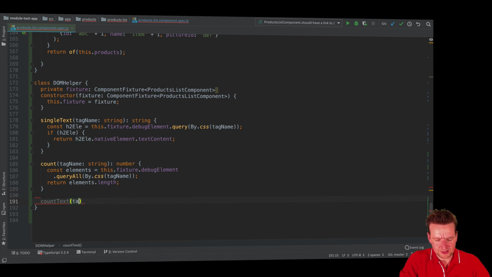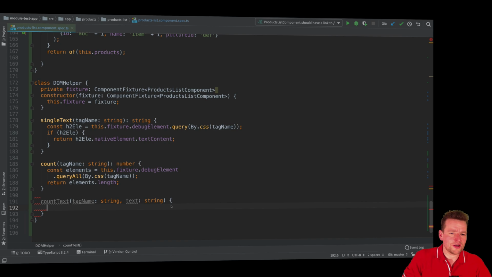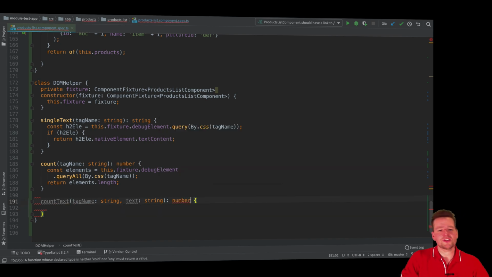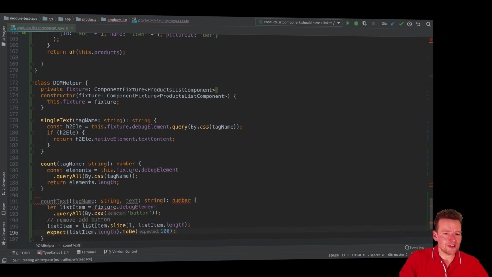It's going to take the tag name first, like we did before, and that's going to be a string. And then the second thing I want to pass in is the text that I'm looking for inside the content, right? So that's the goal here. What I want to return is just going to be a number, because I'm just going to count how many have the specific text inside the specific tag. So let's try and do it like this, and paste in the stuff we had.